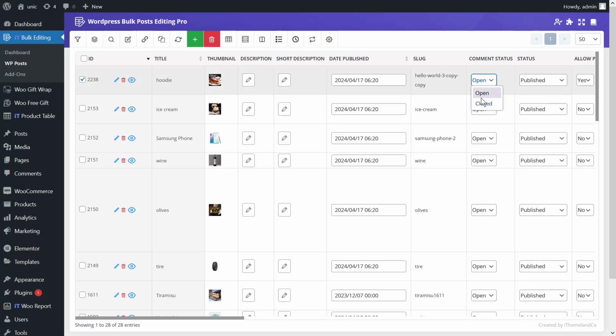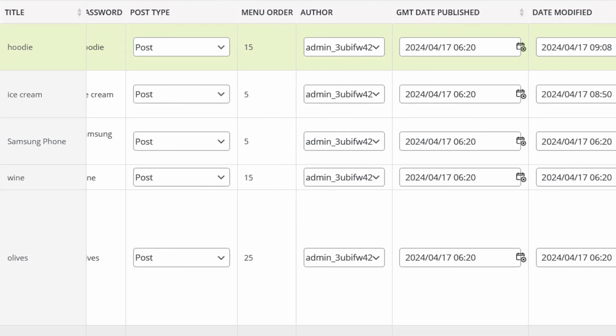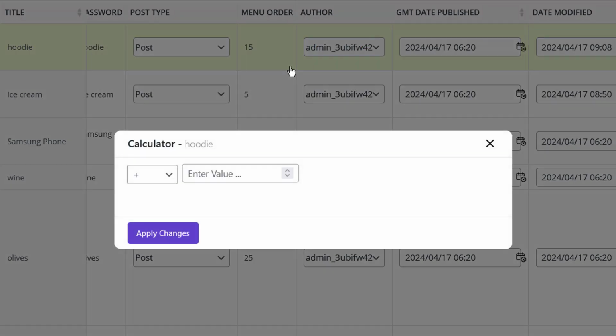The columns, the content of which is a number, can be edited in 3 ways. Typing a number in the box, using the up and down button for increasing or decreasing the number, and using the calculator. If you click on the calculator icon in the column, a new pop-up will appear including 2 fields, operator box and text box.